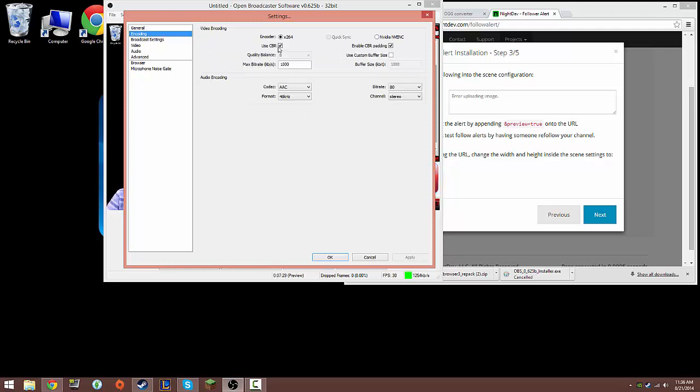So I'll go over this. Here in encoding, I use encoder x264. I use CBR. My max bitrate is 1000 kilobytes a second. That pretty much makes it like right here. I also use codec AAC, bitrate 80, channel stereo, 48K format. Enable CBR padding and don't use the custom buffer size. Just keep it at 1000.